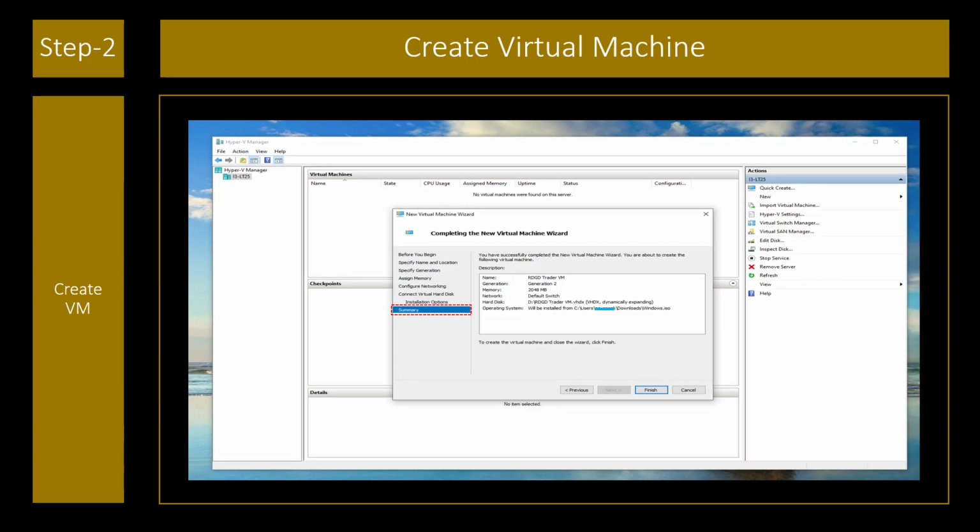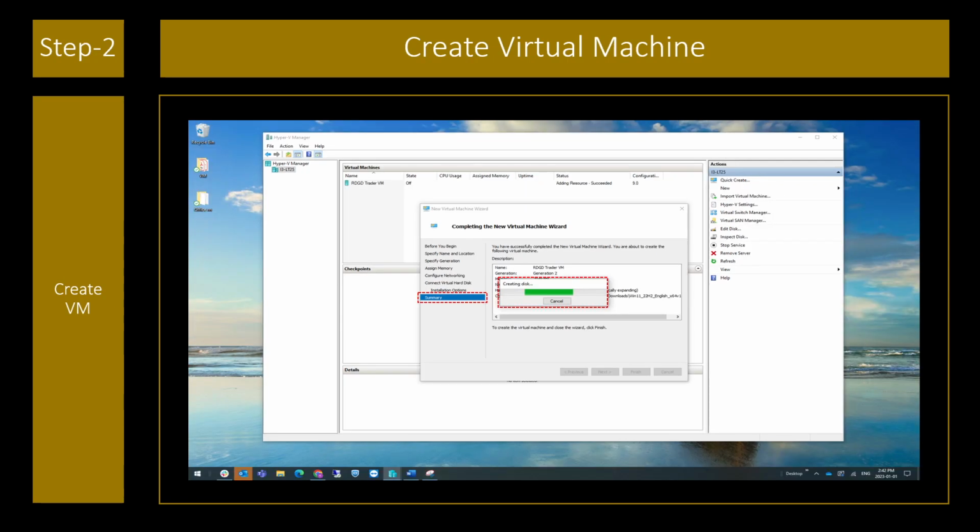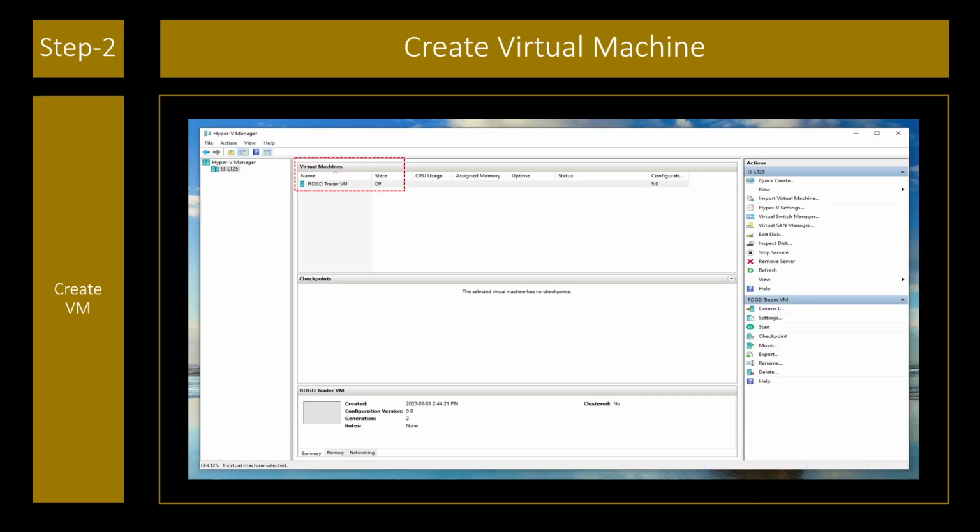Confirm all the settings on the summary page and click finish. You will now see a pop-up for creating the disk. Your virtual machine is now created and by default it will be turned off.